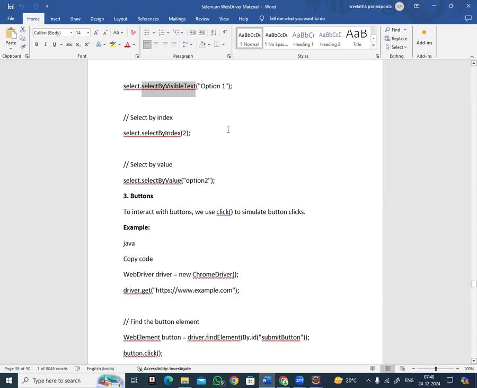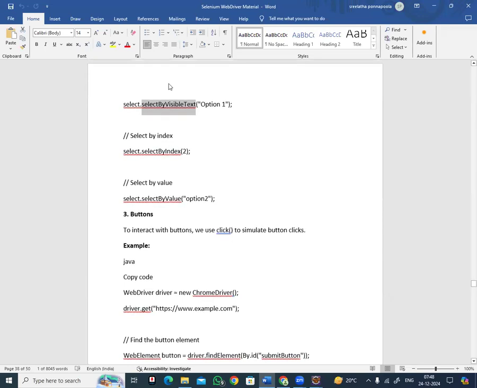We have three methods here: select by visible text, select by index, select by value in the Select class in Selenium WebDriver. So we will use any one of the methods to select the options in a drop down. That is the action we are performing, right? After identifying the drop down web element, we need to select one required option from the drop down to perform an action as per your test case. So for that, we have three methods. We can use any method to select the values from the drop down.